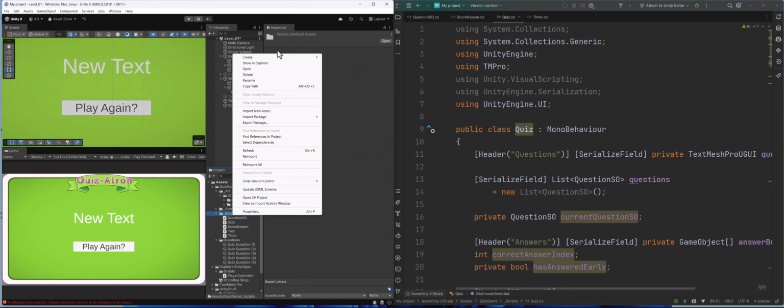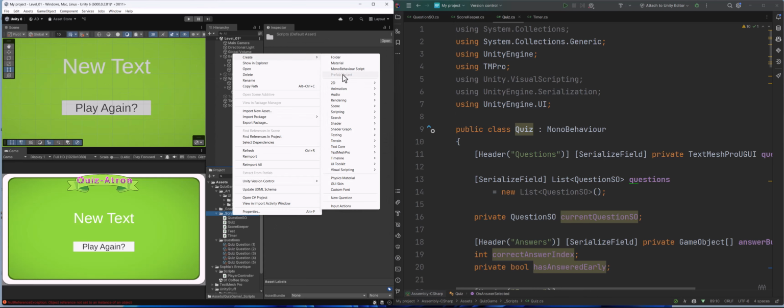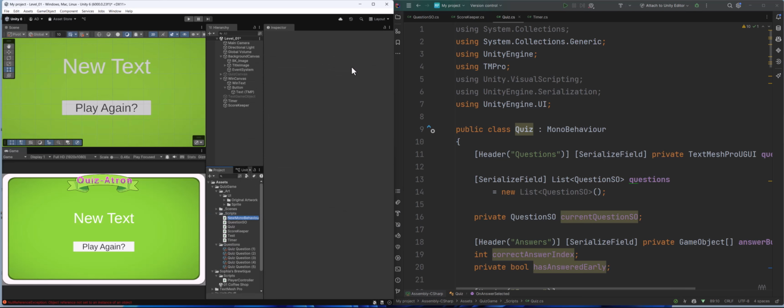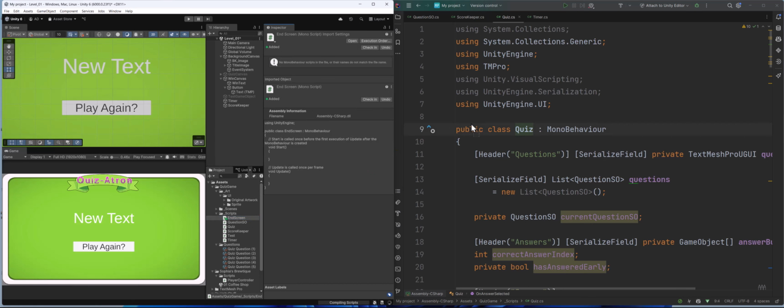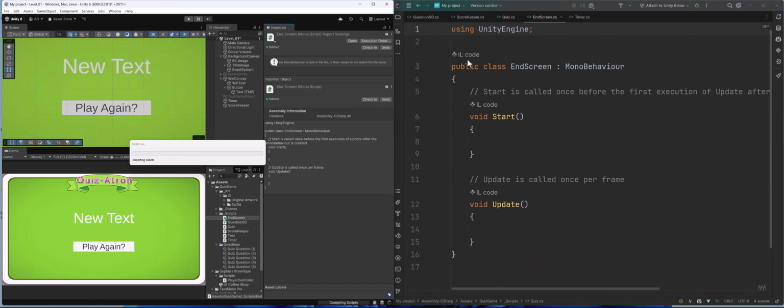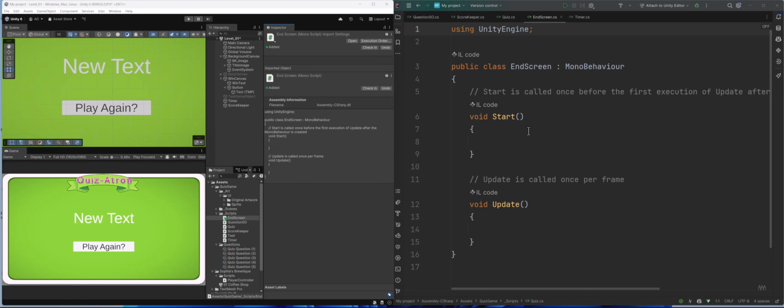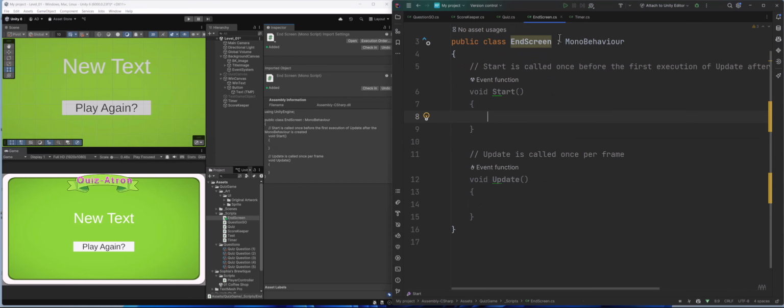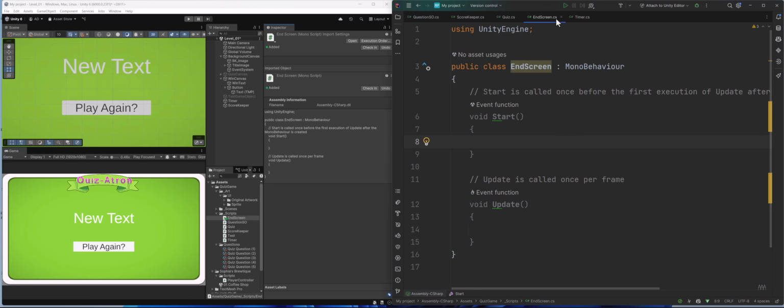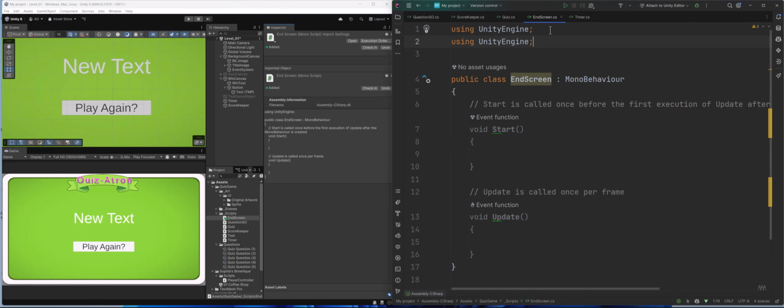All right, so let's create a new script, a C# script here. So create mono behavior script, and then we're just going to call this end screen. And then we're going to just drag this into our writer application here. And to save time, I'm just going to type out a lot of this code and then explain it after. So for example, here, using this one, I can actually type out TMP Pro because we're going to be using TextMesh Pro.